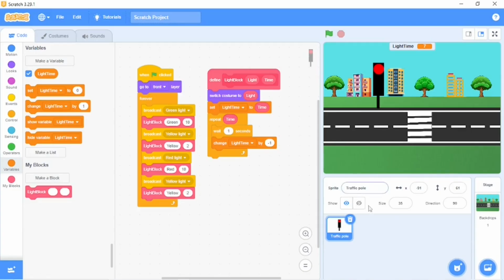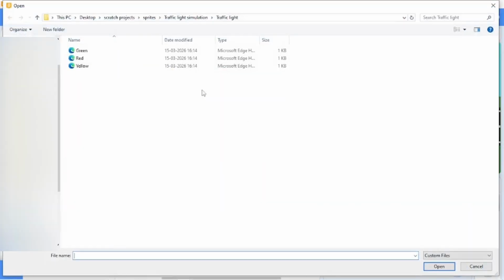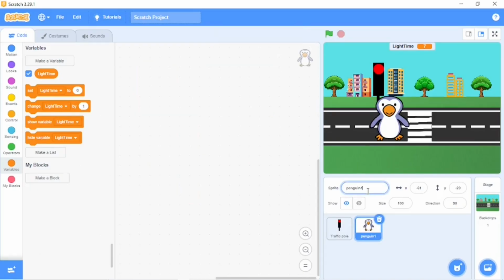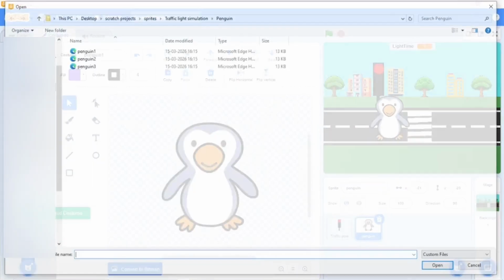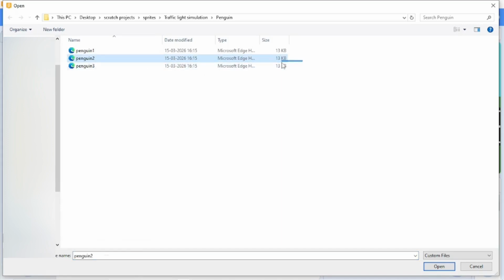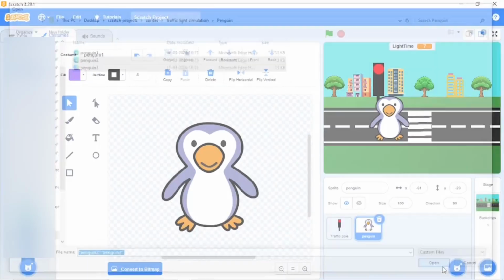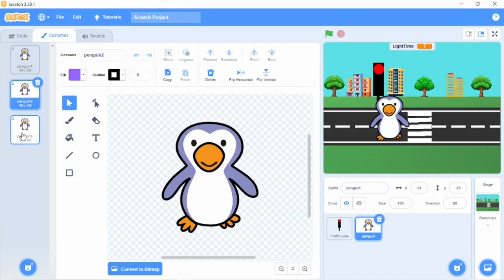Okay, now we will upload one more sprite. That will be my penguin. Okay, I will name this penguin. Let's go to costume. This is penguin 1. I will upload costume penguin 2 and penguin 3. Okay, and these two are our walking movements.